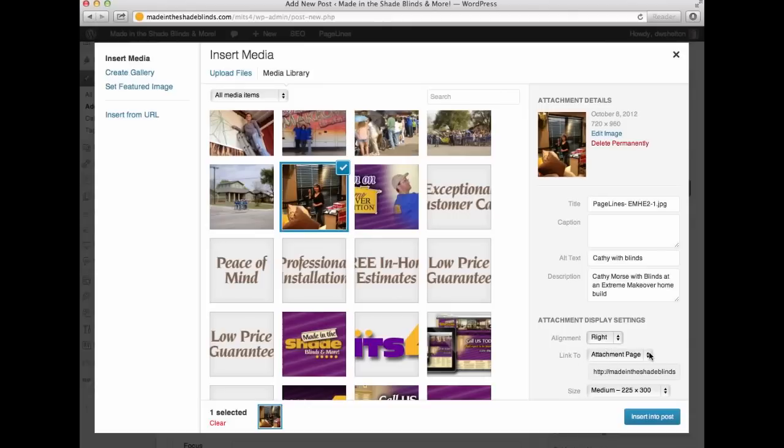Link to attachment page. In this case, my suggestion would be to have the link to media file. What that will do is allow the image to pop up over your text when it is clicked. The size of a thumbnail, a medium, and the medium is almost always ideal for placement on a web page. Full size can be a little bit too large, but if you have the medium option, by all means use it.